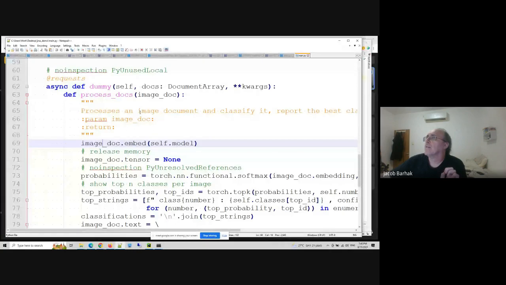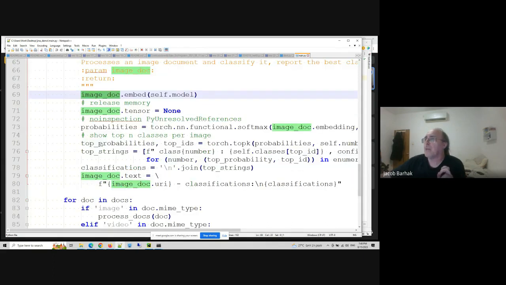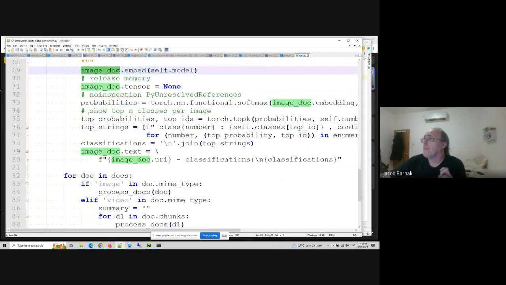So the process docs gets the image doc as an input, and it applies the model that we initialized and loaded already into the class, and embeds the image document. Then I don't need the tensor anymore, so I release memory.